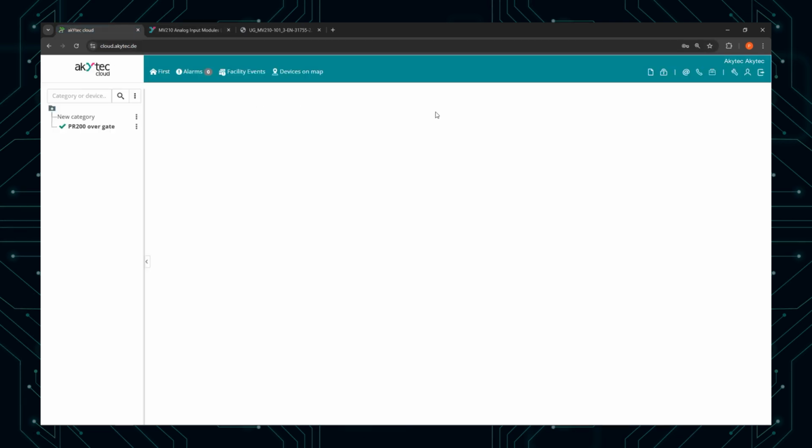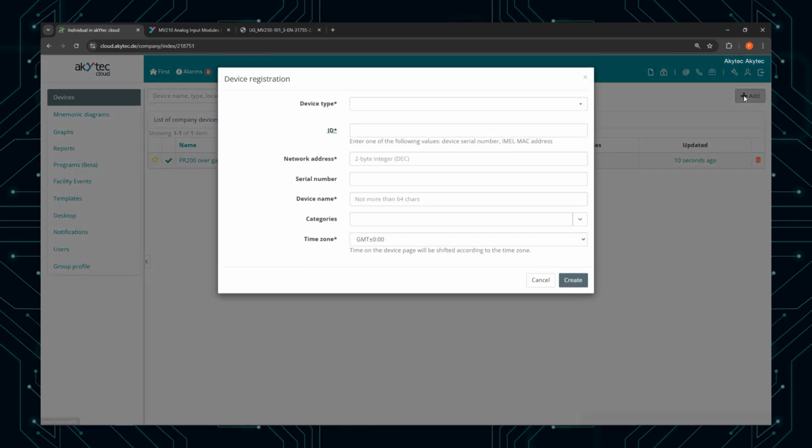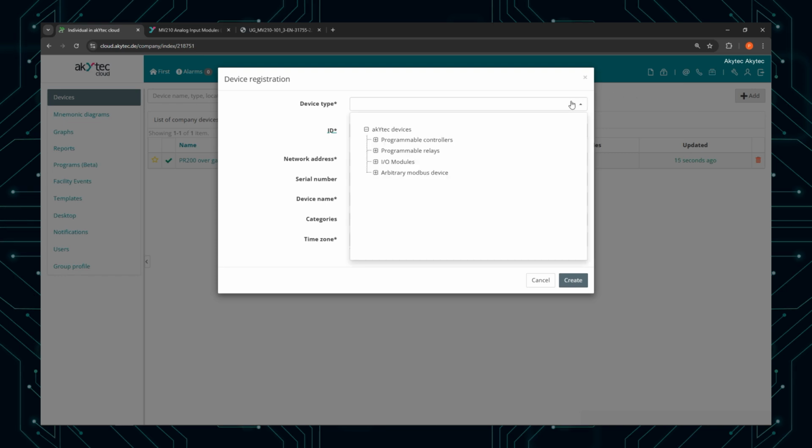Let's get started. Once you have logged into akYtec Cloud, go to Administration, then click on Devices and click the Add button. A window for device registration will appear. First, select the device type. If you are trying to connect an akYtec device, you can find the template for that device in the folders.